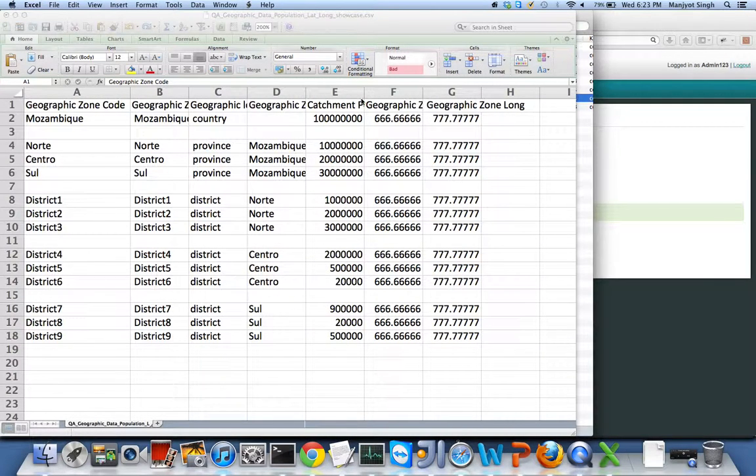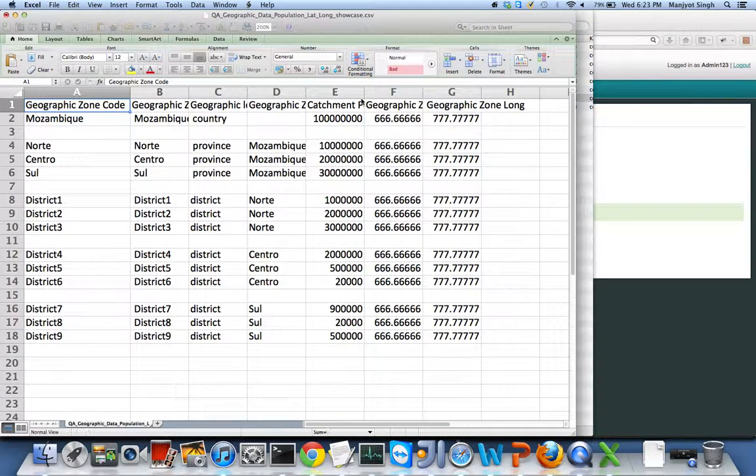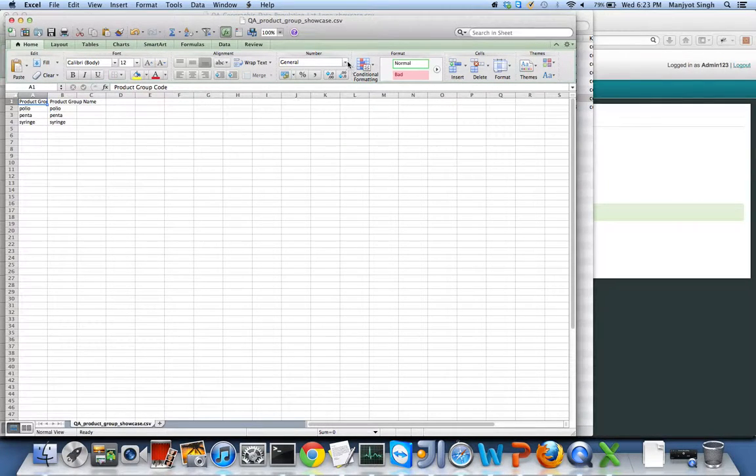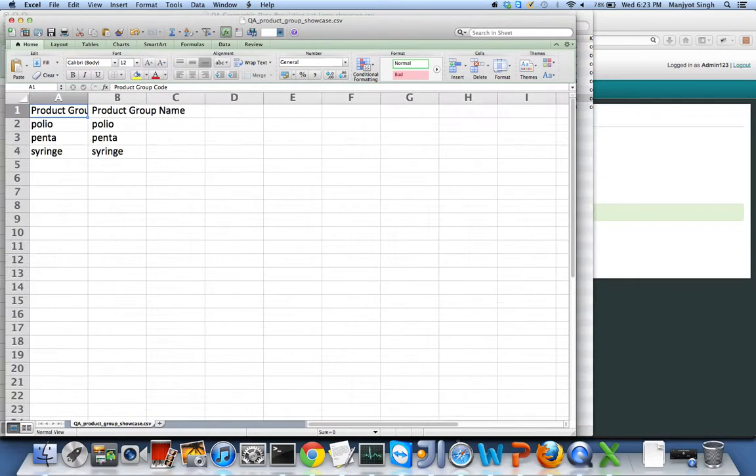Typically, we want to introduce the concept of product groups because products that belong to the same family can be grouped together. For example, polio can be a product group, and polio 10 dose vials can be one of the members in the family, and polio 20 dose vials can be another member. Similarly with syringes, the product group name is syringe, but it can contain members like syringe of 5 ml, syringe of 0.5 ml, or syringe of 0.05 ml.